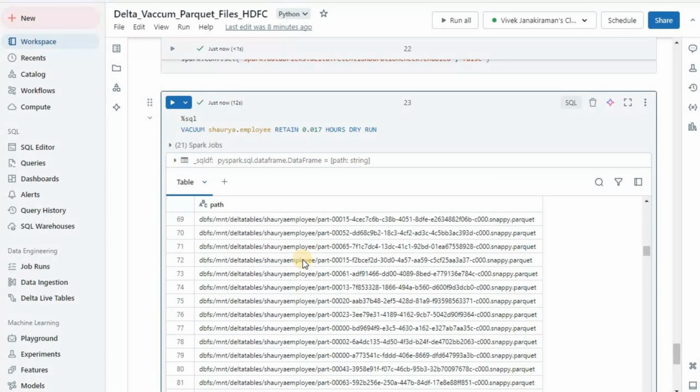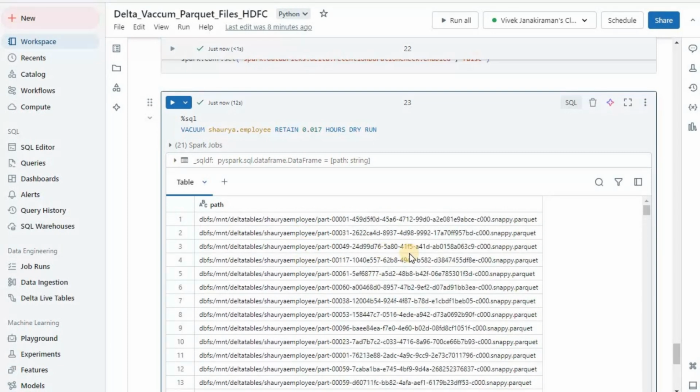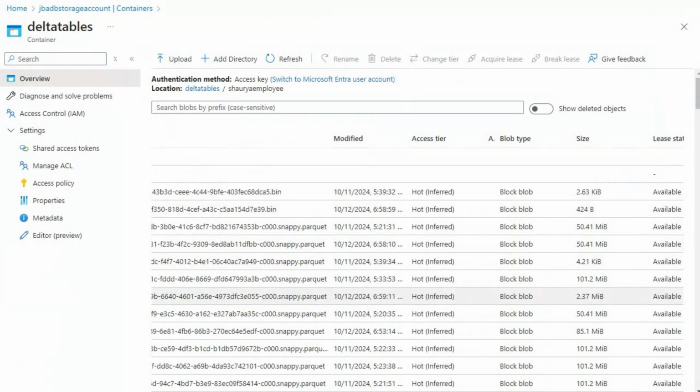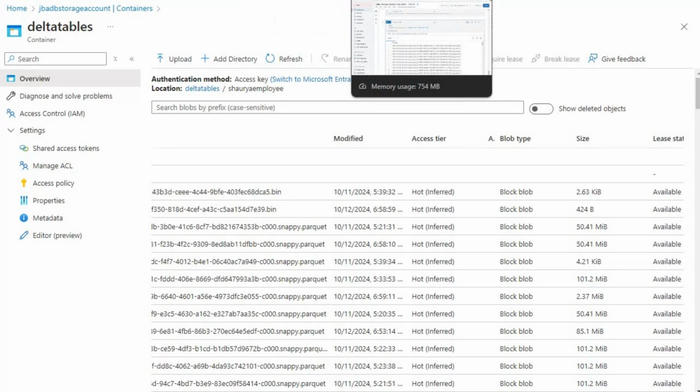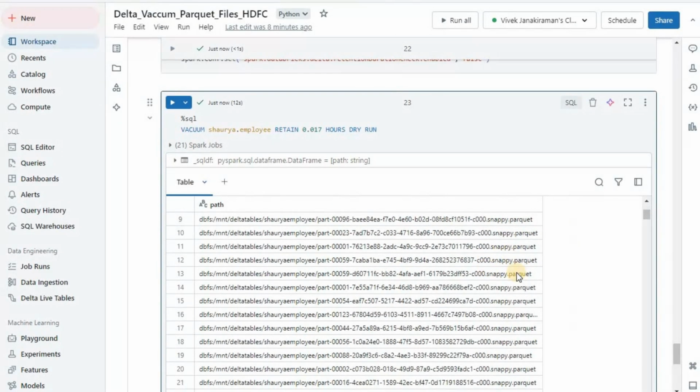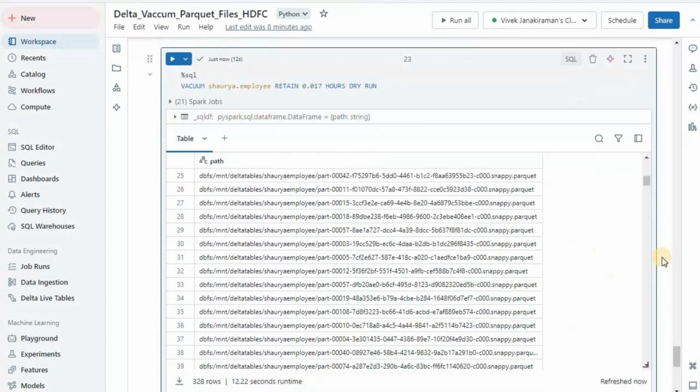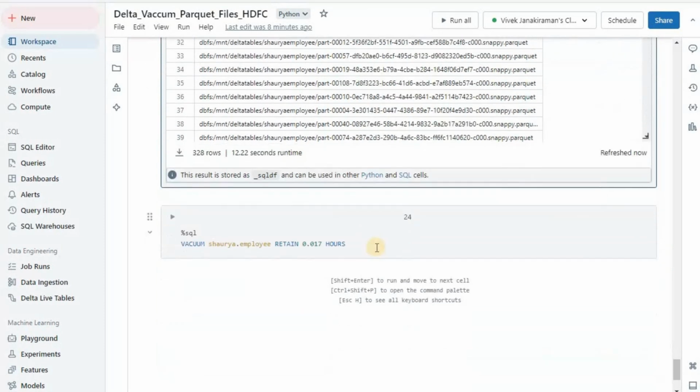So what you can do, if you want to look at it as we have done before, is have a look and understand how much space you're going to save and things like that. I'm not going to do that here. Now I will go to this particular command and run that. But as you can see, the dry run has identified several Parquet files that are no longer required.